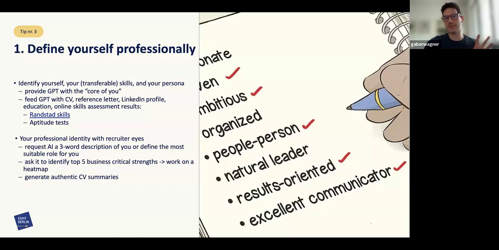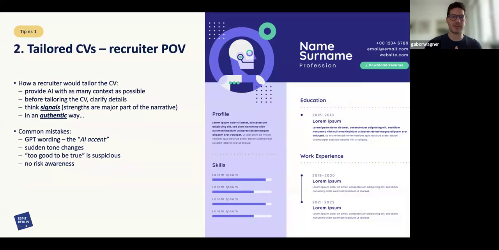So basically, once you define your personal self, then you can actually use it to tailor CVs. Of course, there is also quite a popular topic about networking and finding jobs through your network, but most of the time you will end up tailoring CVs and applying for jobs with your CV. So obviously the work with AI doesn't stop at creating your persona. It goes on. Now you tailor CVs.